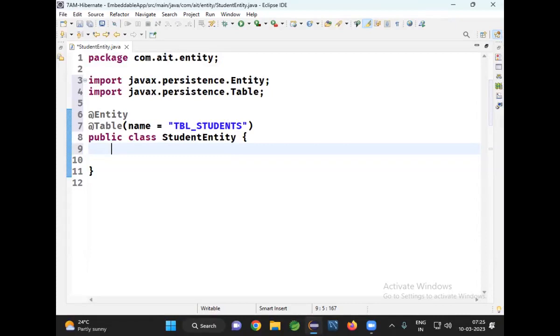But here ID is not possible. Embedded ID is possible. Embedded ID means what? A combination of properties is a primary key, not a single property. What and what combination of properties is the primary key? Roll number plus section. Okay.